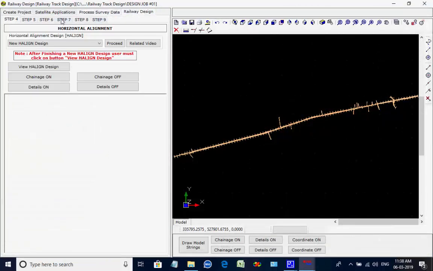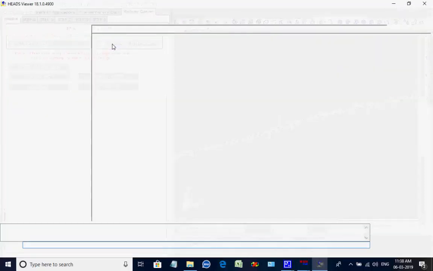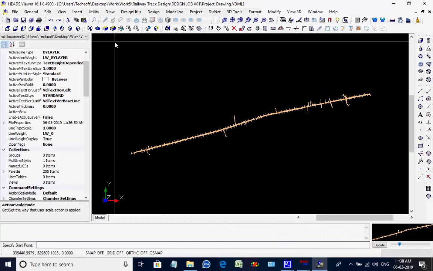Next, open the tab page Railway Design. It contains tab pages for STEP4 to Step 9 under this tab page for Railway Design. The currently open tab page is Process Halon Design Data, for the design of horizontal alignment of the railway track center line. The option is selected as New Halon Design. Click on button Proceed. The Heads CAD viewer opens with the ground model.